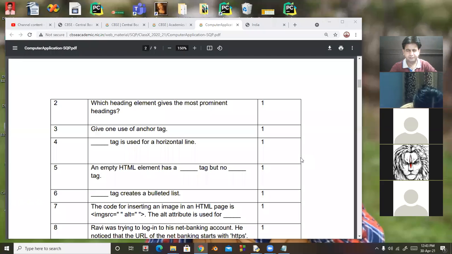Sir, could you repeat the question? Give one use of the anchor tag. Link, for link. Yes, beta. Anchor tag, the A tag, is used for providing a hyperlink, linking with other pages or other files.